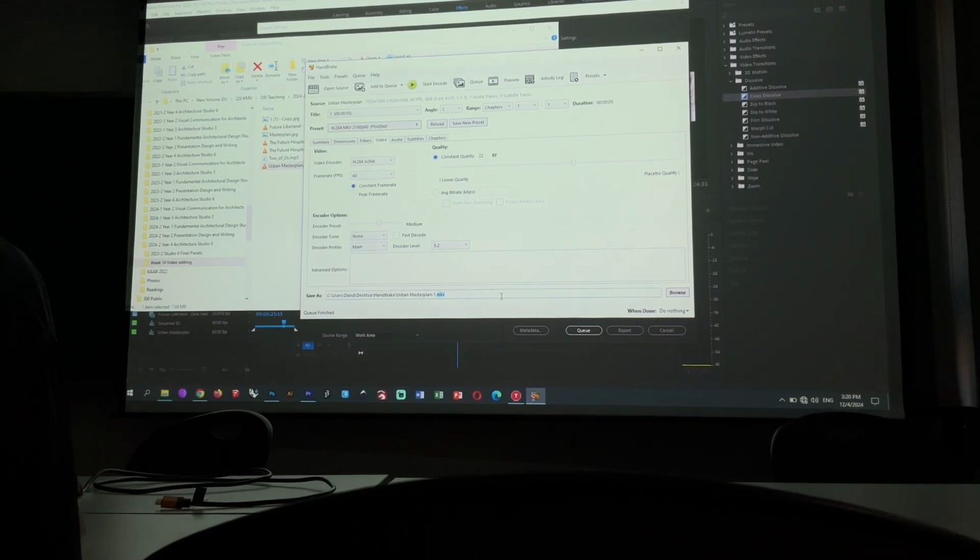That's great. That's good. Remember, and then also the encoder level, right? 5.3 is standard these days. Start encoding. There it is. It's going.